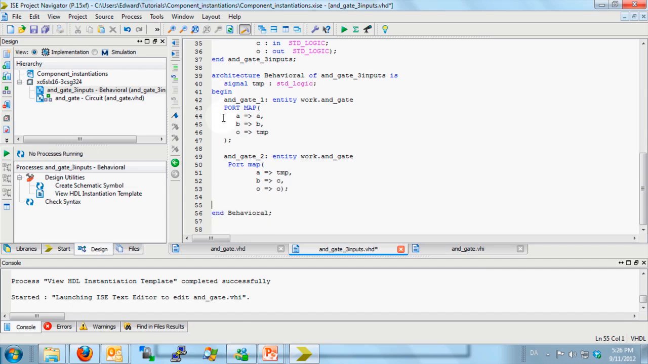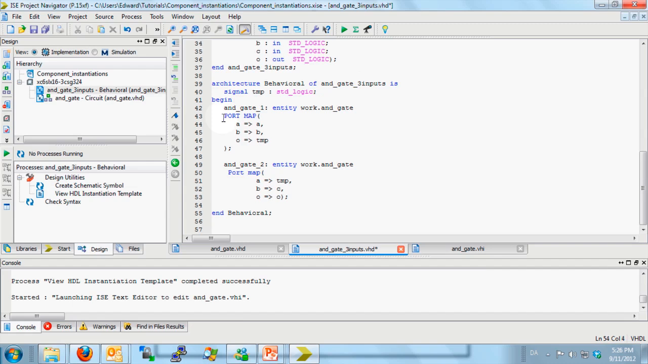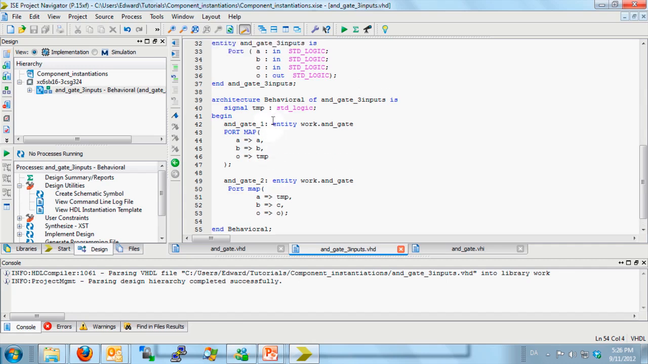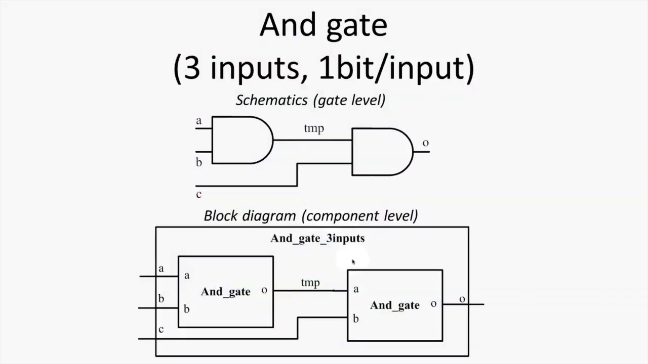And at this moment, we've managed to instantiate our AND gate twice. And the first AND gate is connected to inputs A, B, and the output TMP, and the second one is connected to the output from the first gate TMP, C, and the output is O. So we described exactly what we have in this drawing down here.